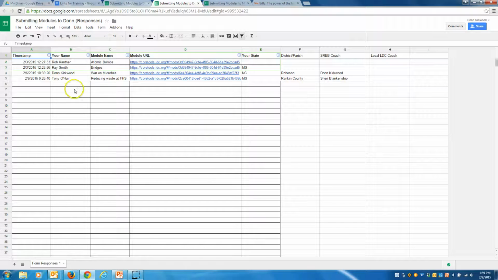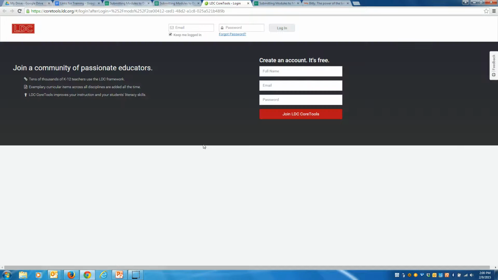But what happens is now all my modules are right here. So for example, Tony submitted this module today. I sent an email out to all my coaches asking their teachers to go ahead and use this form to put their modules. So I could click here, and once I click there, it will take me directly into Core Tools, and it will take me directly to their password.